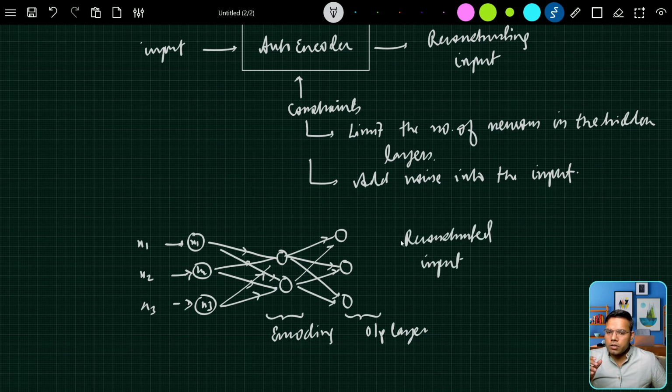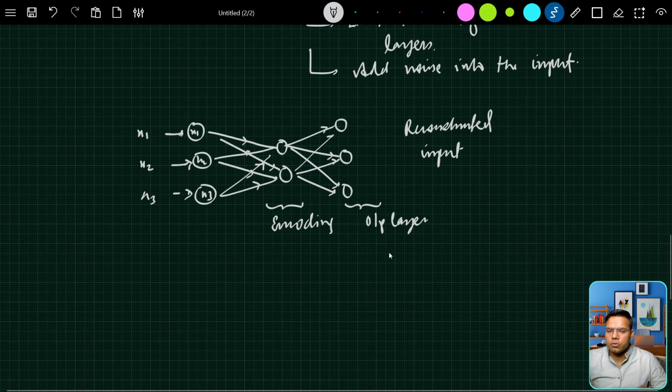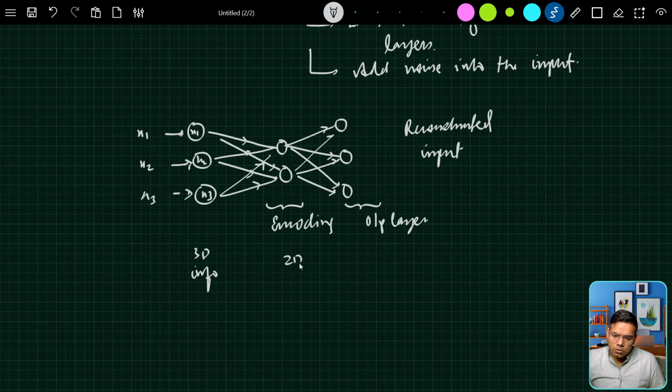So what we did here is force this three-dimensional information to pass through a 2D encoding layer. It has to learn the weights in such a way that, using only two out of these three, it should still be able to represent the same thing. It will try to find out whether we can represent this 3D information in 2D or not. So what we are doing is reducing the dimension.